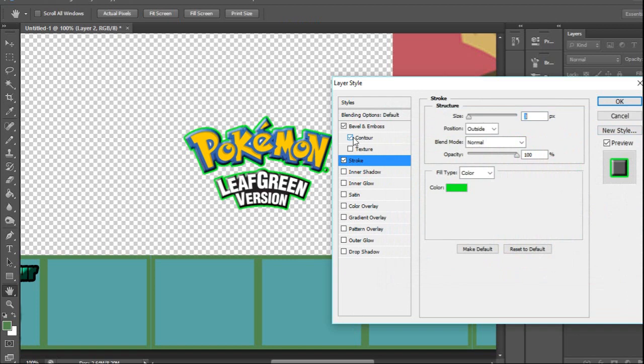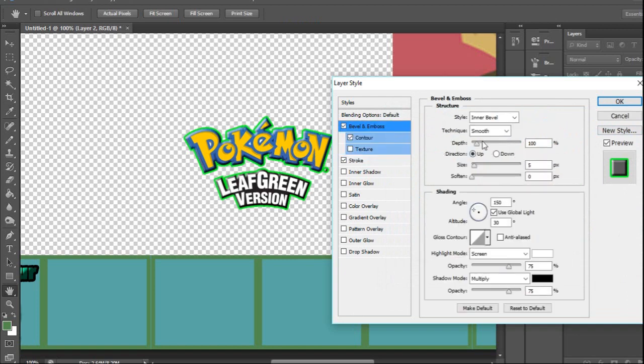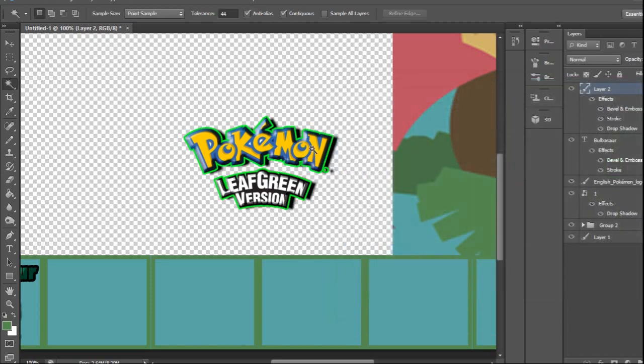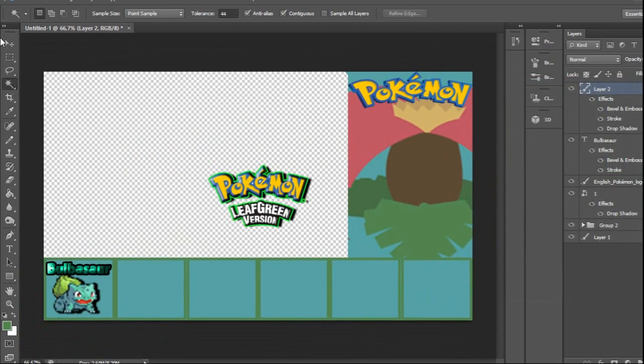Then 3D it a little. Put a little... no... Wait, there we go. Maybe a shadow. Why not a shadow? That makes it look cooler, in my opinion. Perfect! I love it. Alright, so we go back. Then we do the same thing I did last time. Just going to take this.